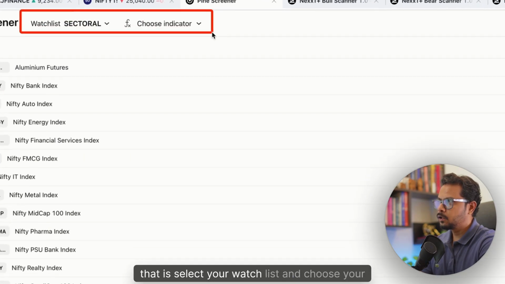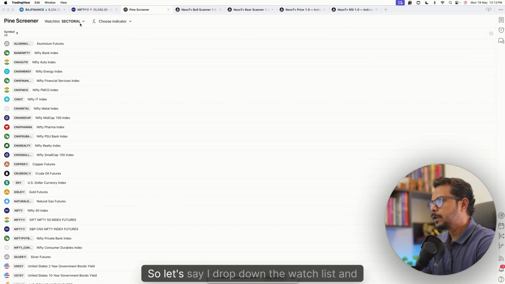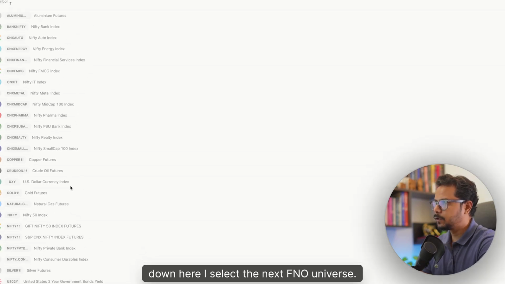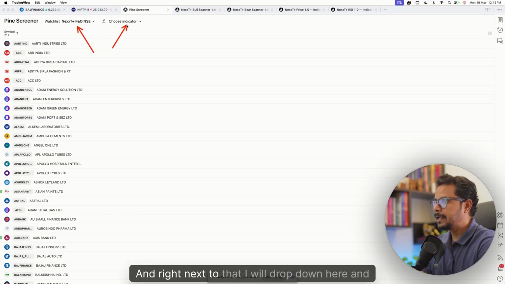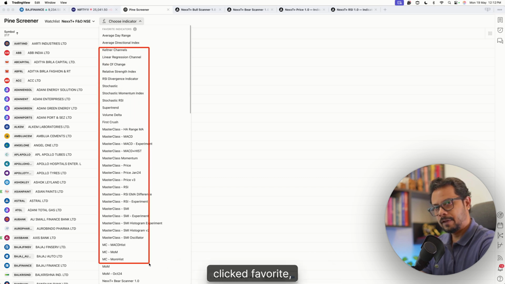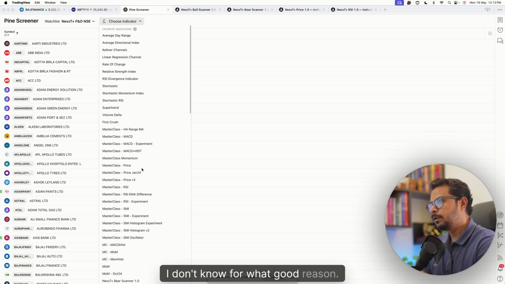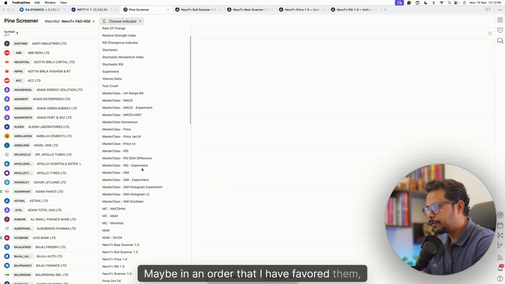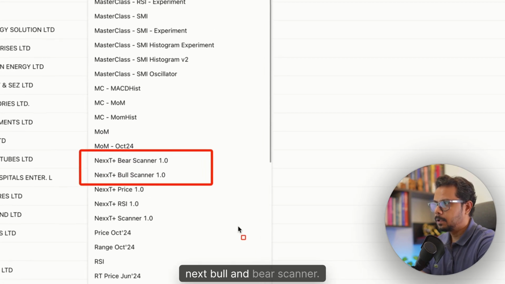Two things that you have to do: select your watch list and choose your indicator, in this case, the scanner. So let's say I drop down the watch list, and down here I select the Nexxt FNO universe. Right next to that, I drop down here, and all the indicators that I have clicked favorite, I've starred them. I scroll down, and I don't know for what good reason, it's not in alphabetical order, maybe in an order that I have favorited them. But it doesn't matter. You come here and you see the Nexxt bull and bear scanner.